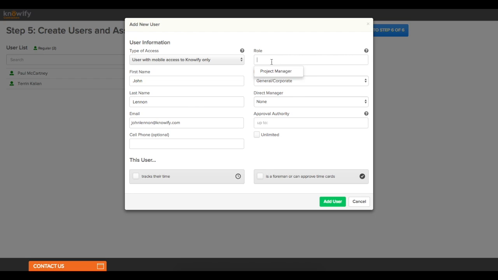And now I'm going to assign a different role to this user. I called Paul a project manager. This is just so I can later on build a budget by using specific roles as opposed to resources. So I could say, in this situation, tradesman, or in Paul's case, project manager.